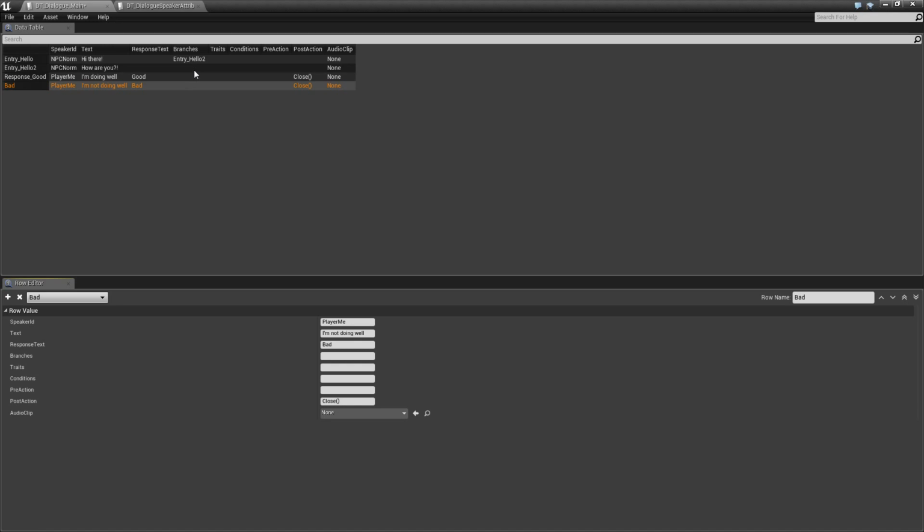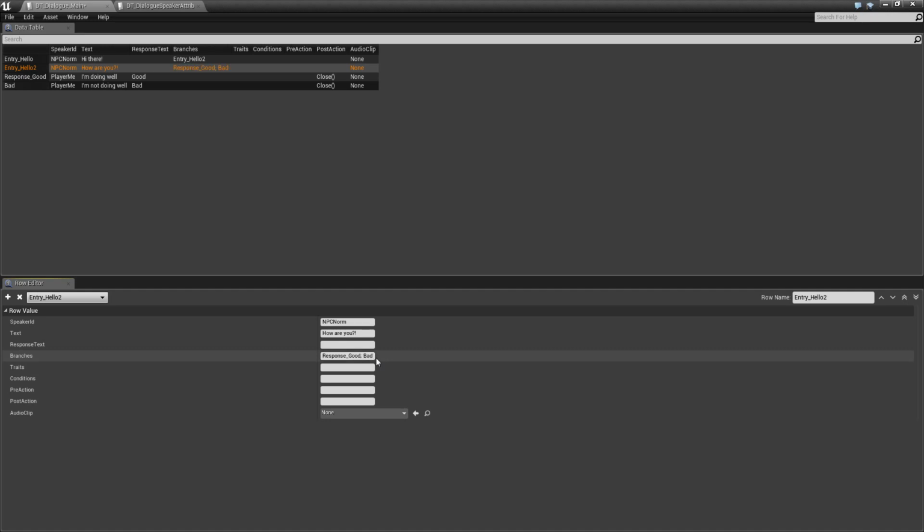So now that we have the responses, we can populate the entry hello here with the branches that are available to the player. So we'll say it can access response good, semicolon. A semicolon is used to divide the branches. All the branches will be divided by a semicolon delimiter. So response good and bad. This is case insensitive, so you don't need to put capital B if you forget or you don't care. And that should be it. That's the very, very basic of it.